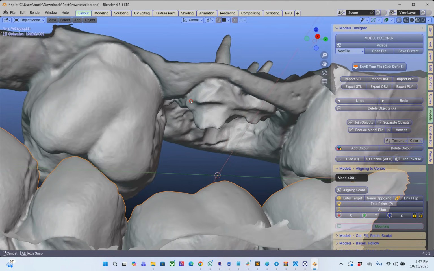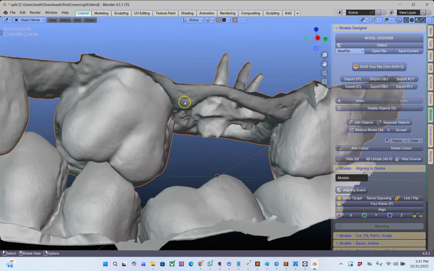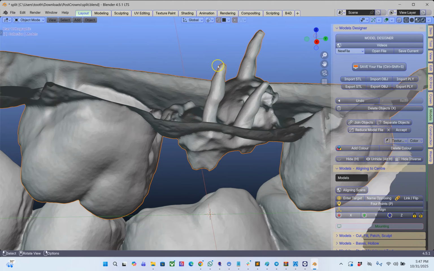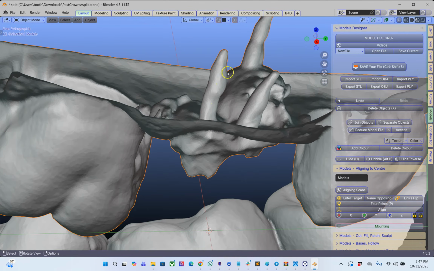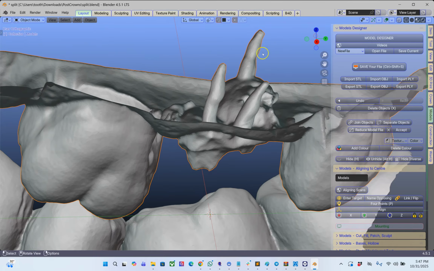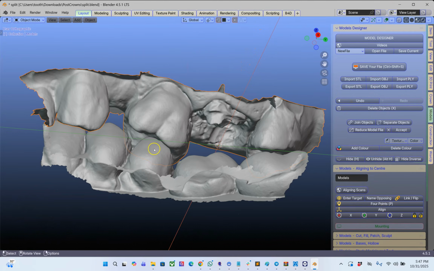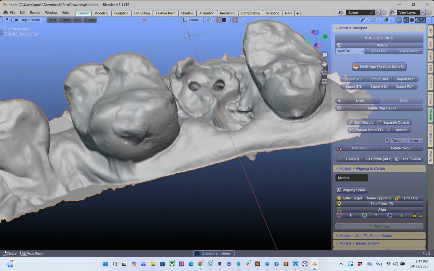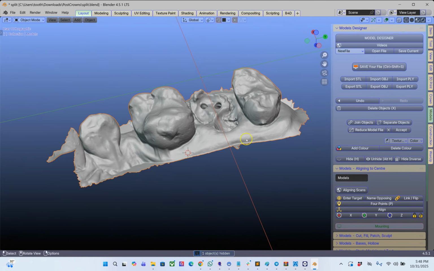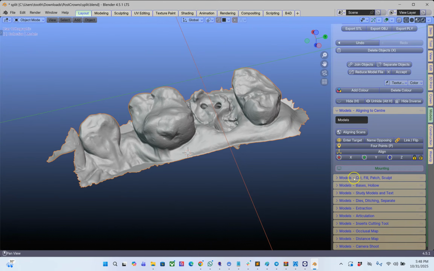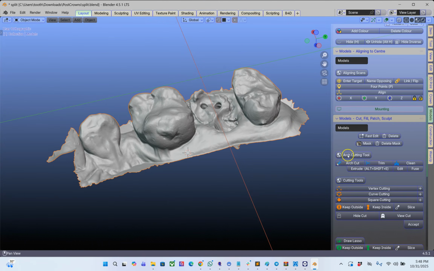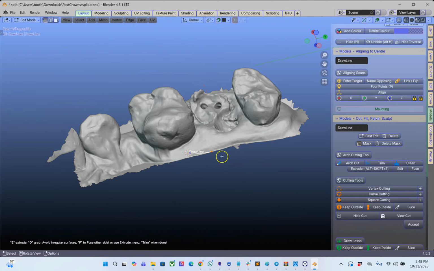I've been asked to make another video with posts that are fully engaging all the way. You can see how this post is. We need to block these out. So we're going to take a typical laboratory approach to this. First I'm going to hide the lower, and we're going to then do an arch cut and make a model. So I'm going to fast forward this.